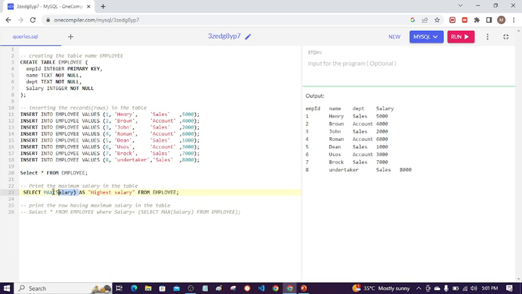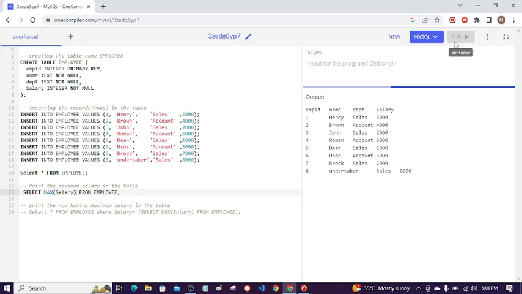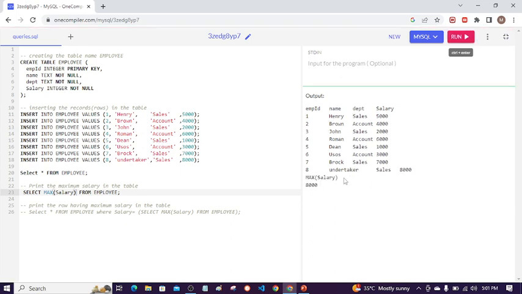Okay, this is basically a function, and this is just the name of the output column. You can also remove this, and if you run it, you will see in the output, yes, this is max salary and 8,000. And if you want to print a custom column name instead of max salary, then I write here highest salary. If I run this, then instead of max salary you will see highest salary.